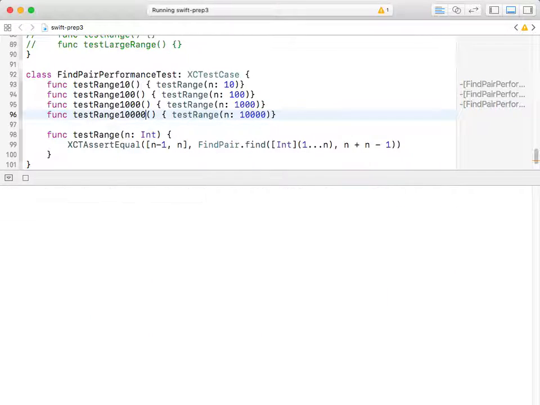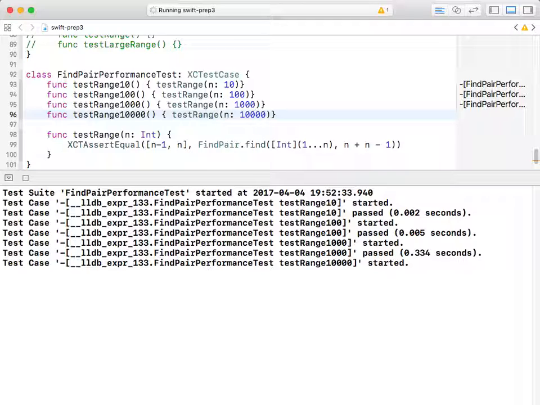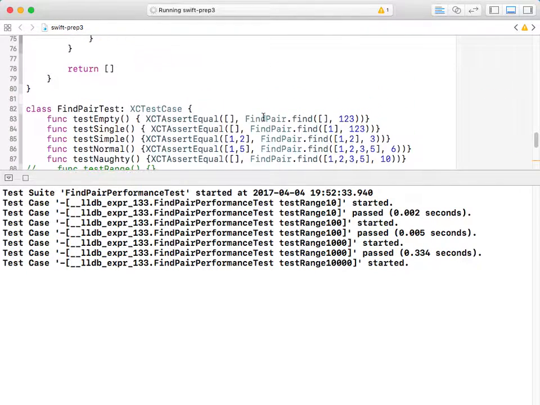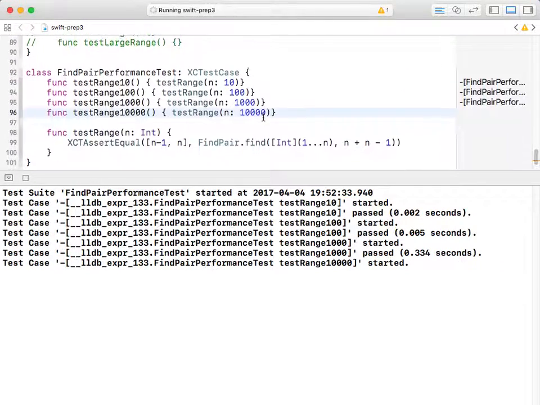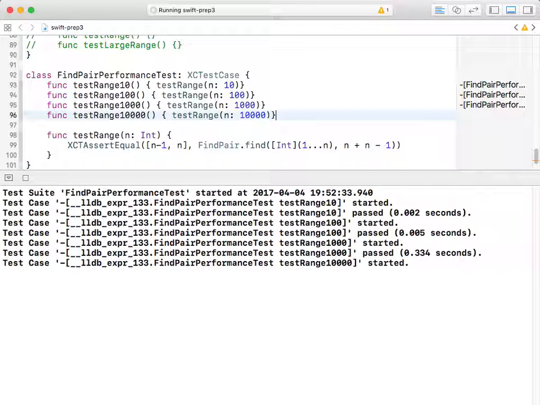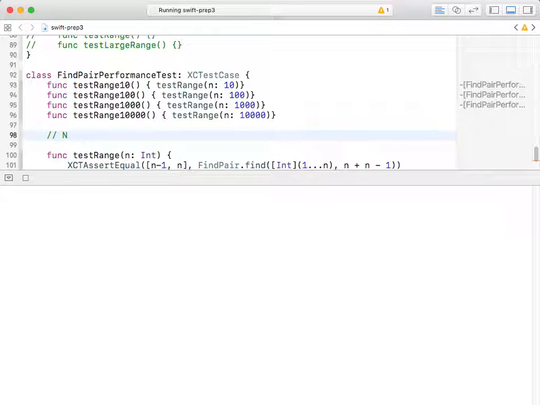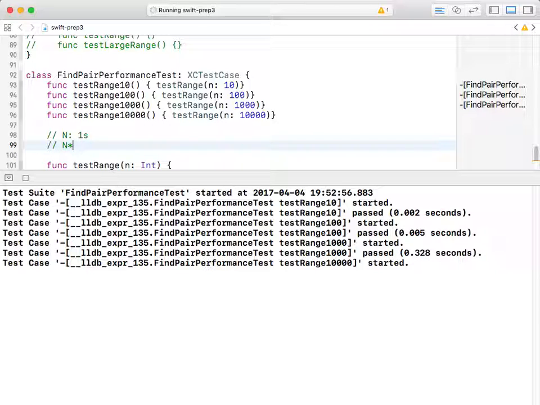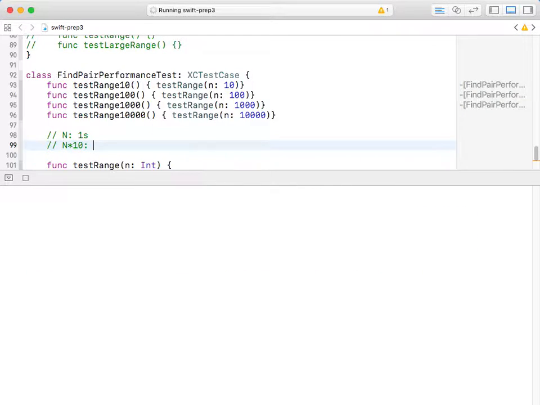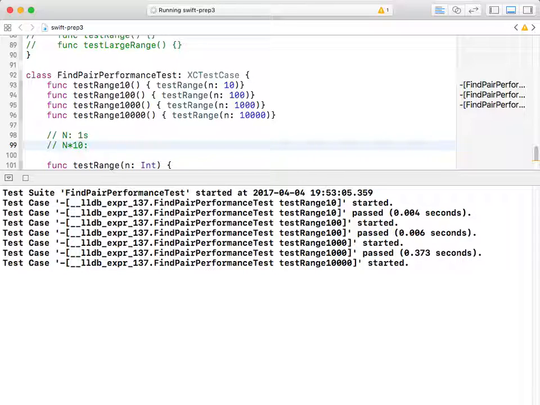Alright, let's try and run it. It started, and damn, what's going on? What is the big O of this? What is big O? O(n squared)? What does it exactly mean for O(n squared)? If for input n it takes 1 second, for input n multiplied by 10, it will take what? Do you think it's 100?